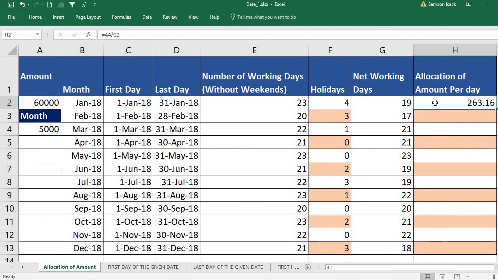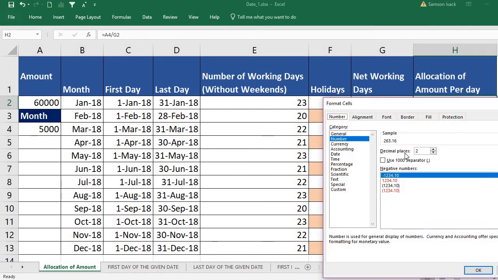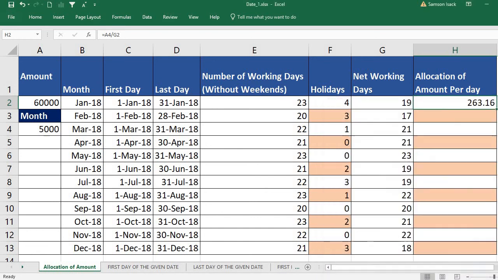Okay, so I have about 19, I get 263.16. So how come the decimal is only 2? I just made it already. Format cells, number, decimal places, I need only 2. Okay, so similarly I shift the formula to the next.